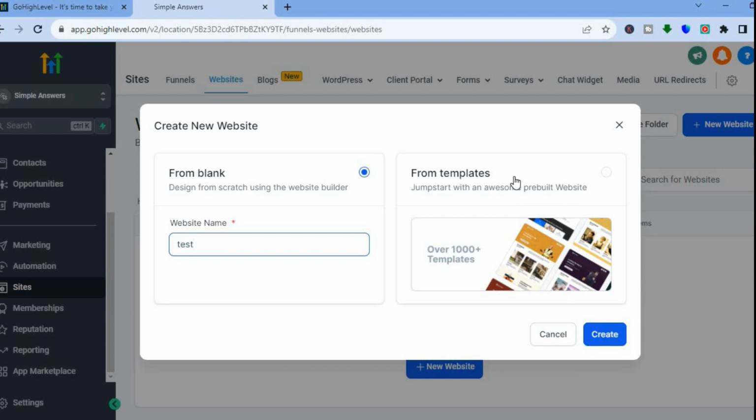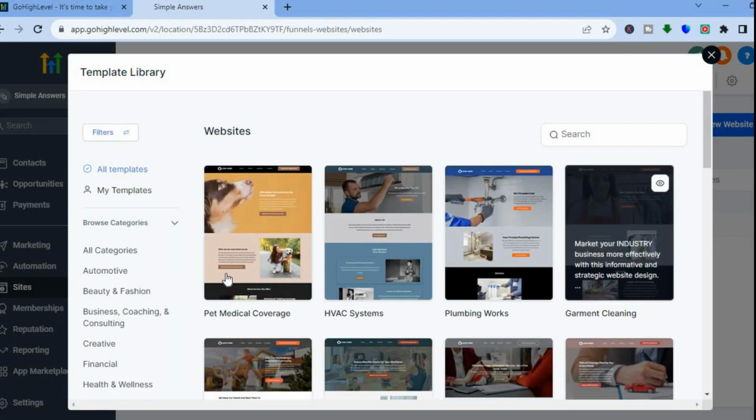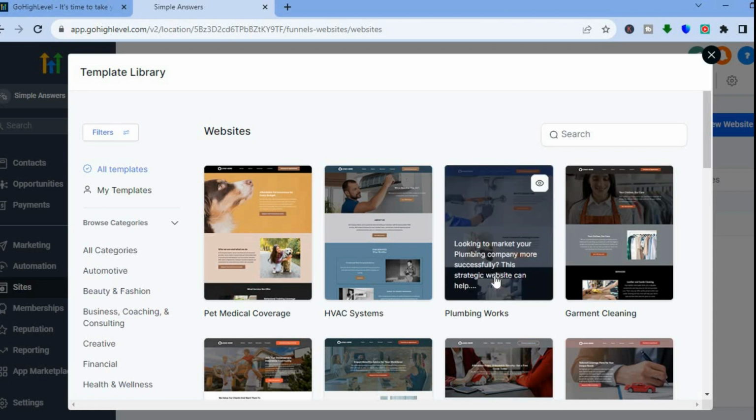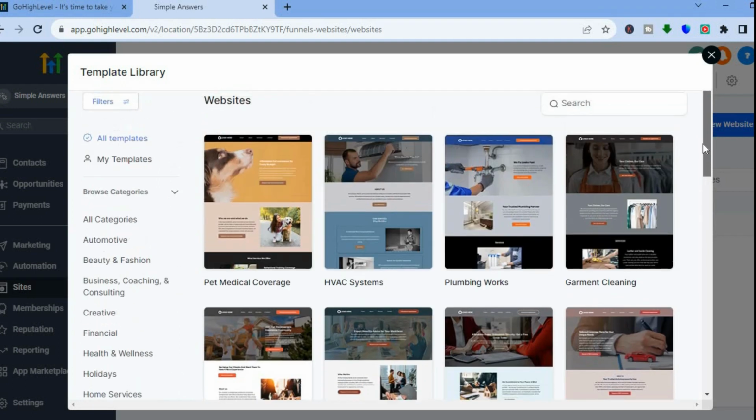After you have done that, all you'll need to do now, I will tap on from templates, and I'm going to tap on continue. If you would like to start from scratch, you could tap on from blank, but for this example I'll be using one of their templates. And you can see the different template options from the left hand menu option right there, and from here you can simply select the template that you would like to use.